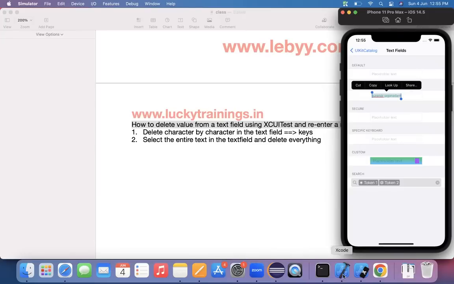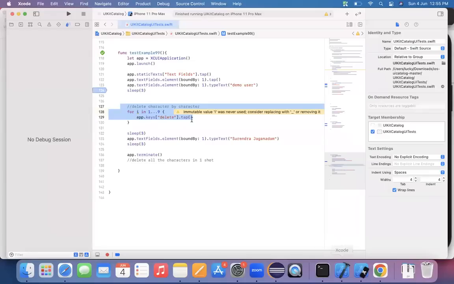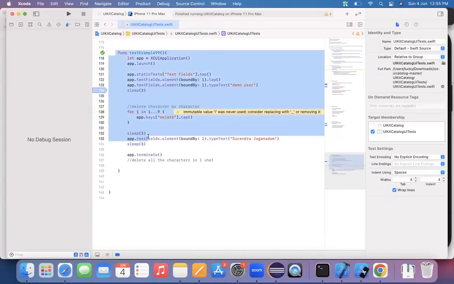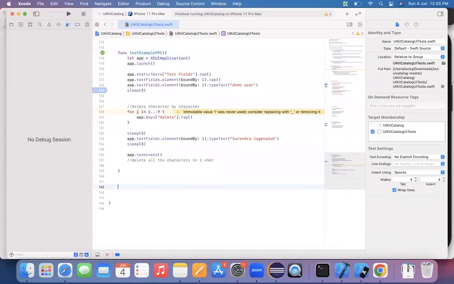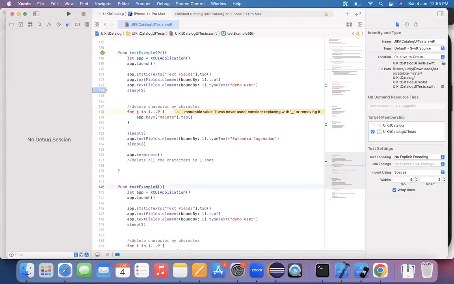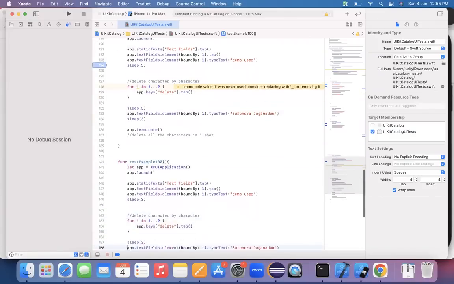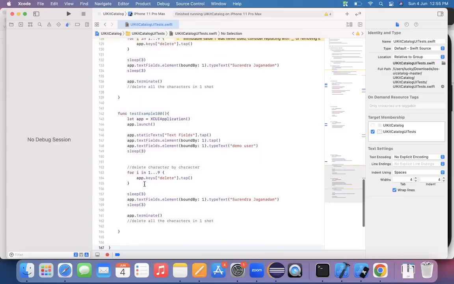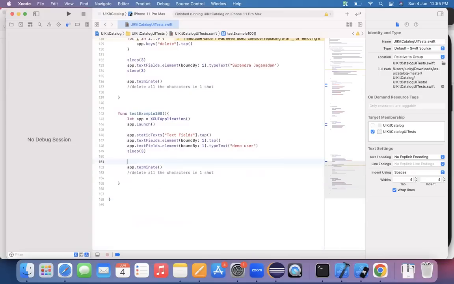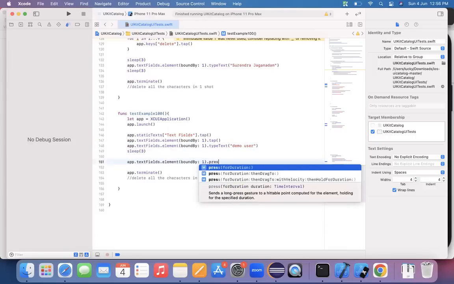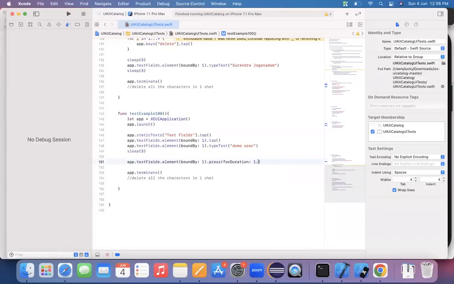So what I want to do right now is come back here to my code base. I'm copying this particular function and creating a new function with the name delete, in which I don't want this character by character logic. I'm just deleting this whole thing. After entering a value into this particular text field, on the same text field, I want to press for a particular duration. So here, this is my text field locator, in which I press for about 1.2 seconds.